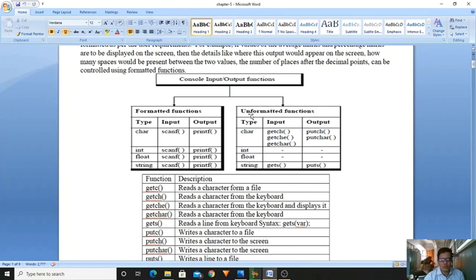Now I am moving to the unformatted functions. Now let us see what the unformatted functions are. Here you are using the char data type. To input the char data type, you are using the getch function, and to display the output you are using the putch function. If you are using the getchar function, then for output you are using the putchar function. For getchar input, to display it you are using either putch or putchar.